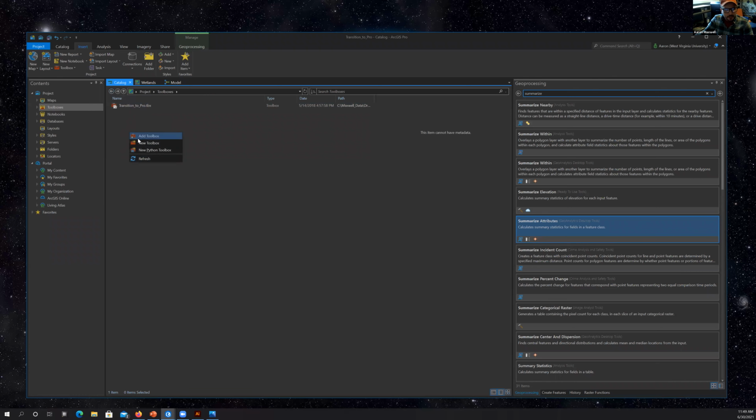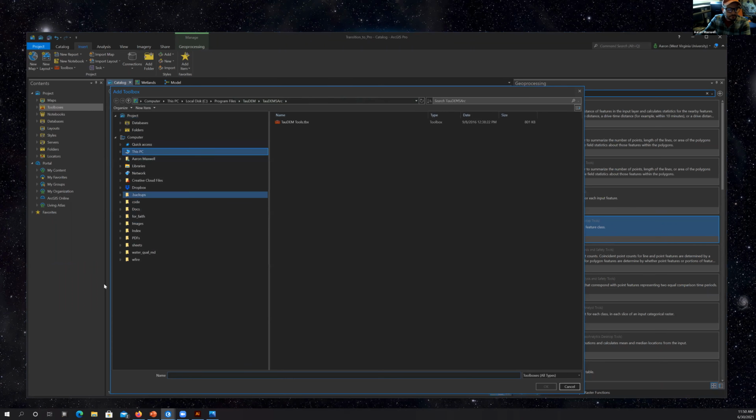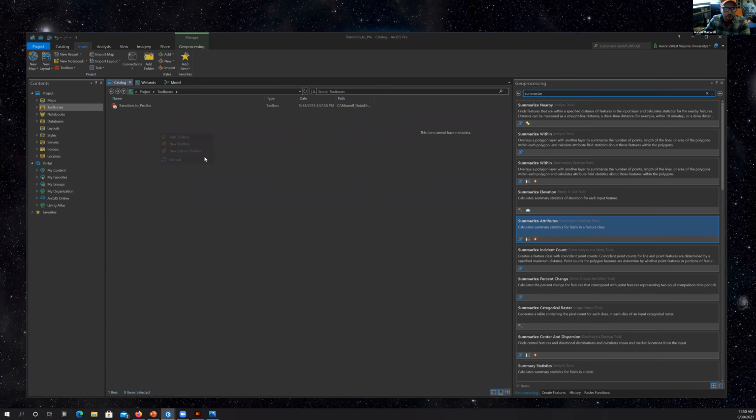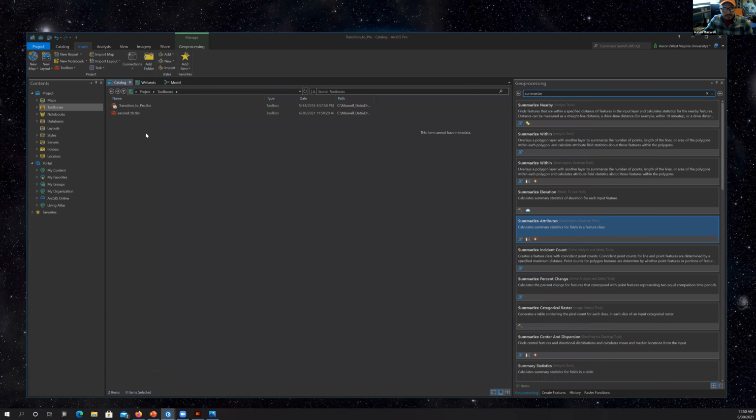So, for the heck of it, I'm just going to do add toolbox here and make a new toolbox. I'm just going to save it out here in the open. I'll just call this example toolbox. Oh, oops, I guess that was add, not create. New toolbox. So yeah, we'll do it here, second toolbox, call it that. So that created another toolbox.